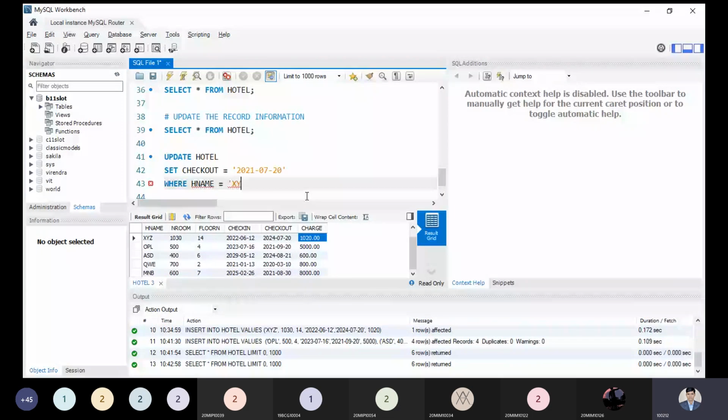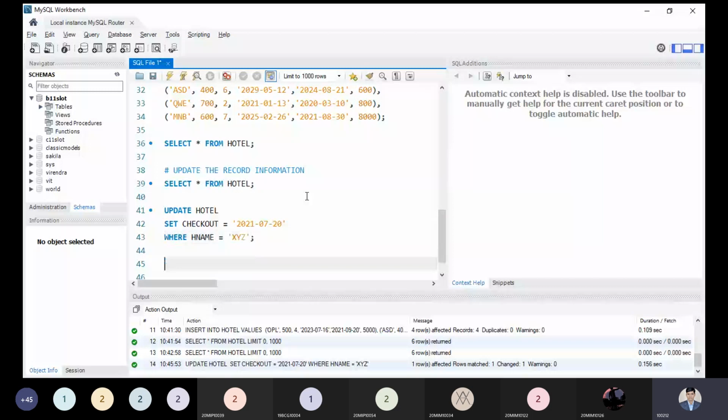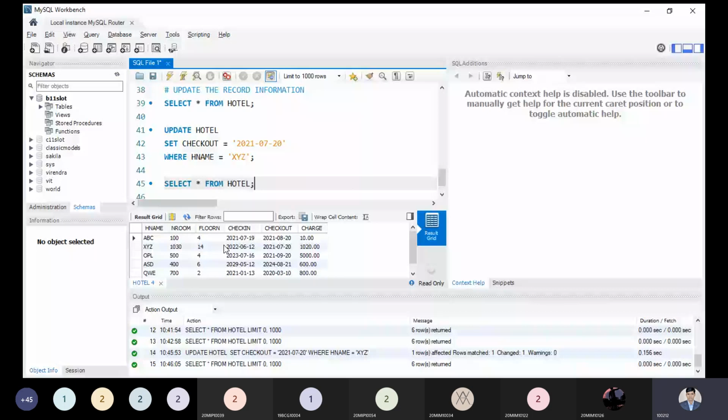Now, is it clear to all right now? Yes, sir. Okay, so now let me execute. Now this syntax is executed perfectly, and I am executing once again your most important command, that is select star from hotel. So now you can see, now this is updated. ABC, this is the point. But it previously had 20th July 2020. Okay, so now it is updated. Is it visible to all?